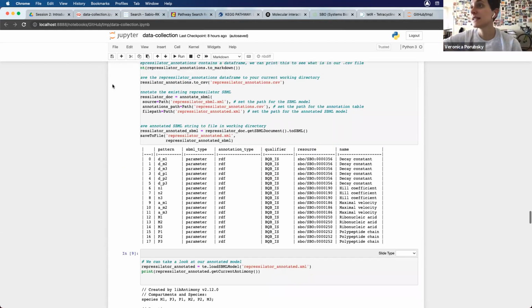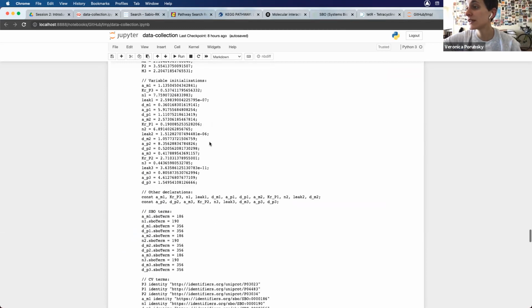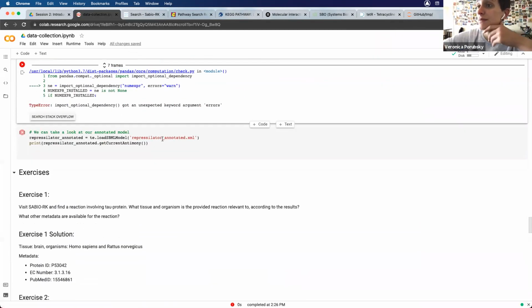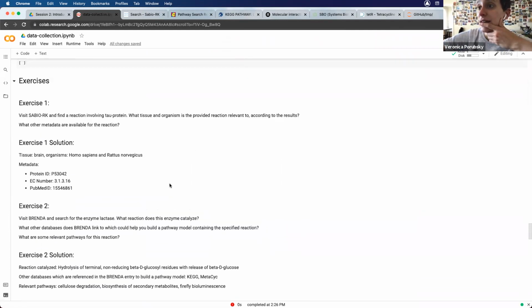Yeah, I think that's all that I have for this notebook. I'll have to figure out why this is not running properly in Google Colab, so I'm really sorry about that.